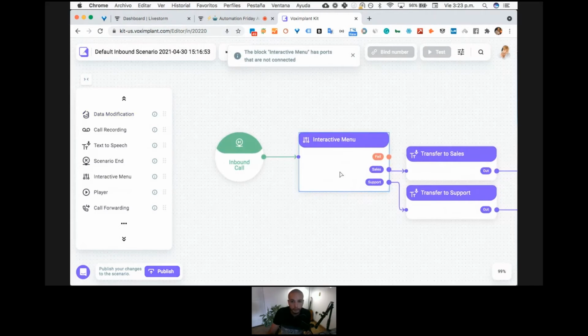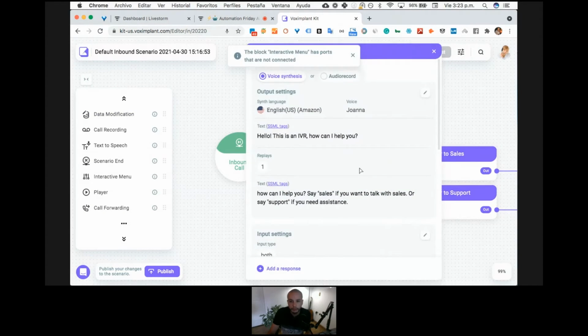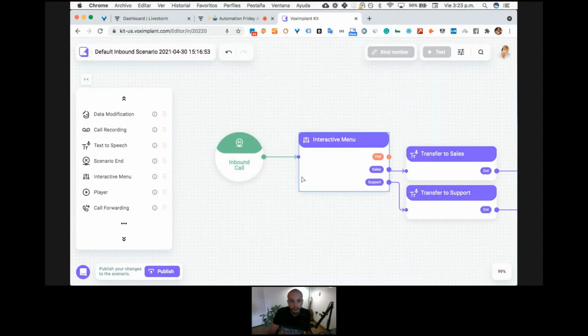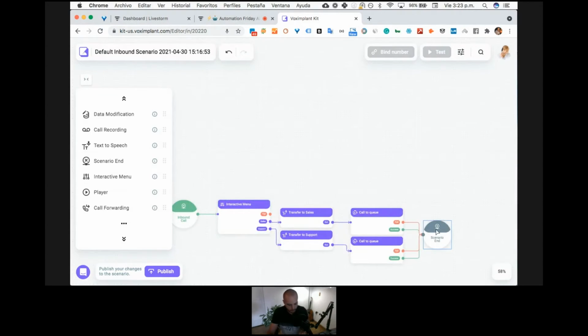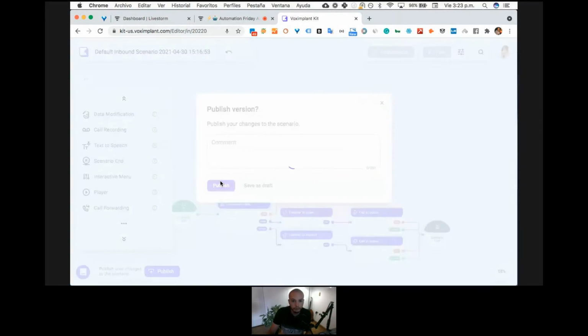Oh, I'm missing something. Oh, the fail port is not connected to anything. You have to connect all the ports in all the boxes in order for the scenario to be published and saved. Okay, publish.